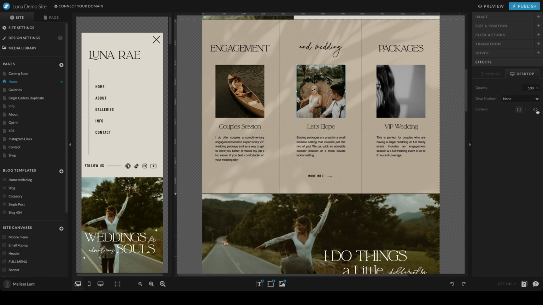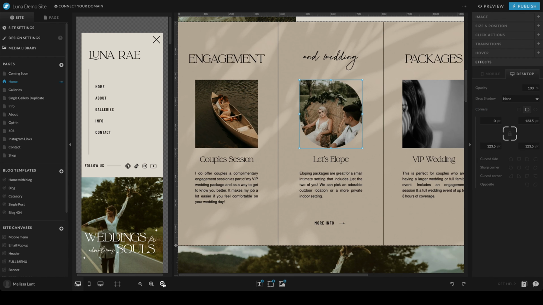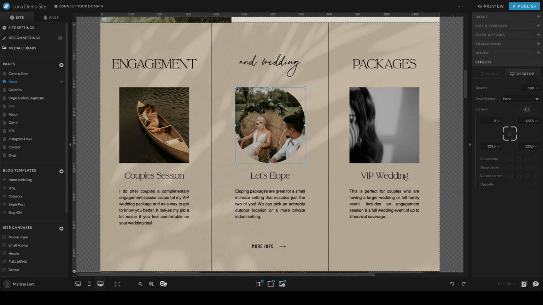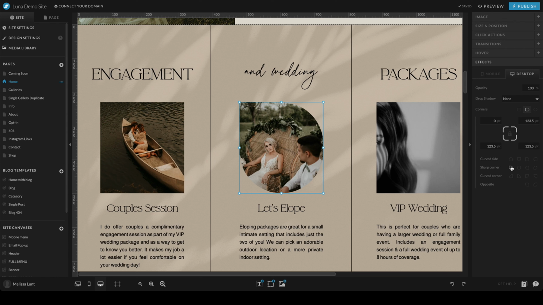Now I know you're thinking only three shapes, lame. However, choose rounded corners. And then on the bottom, you'll see it pops up all of these awesome shapes. And let me zoom in so that you can see what I'm doing. So you can choose a bunch of different options here just out of the box.